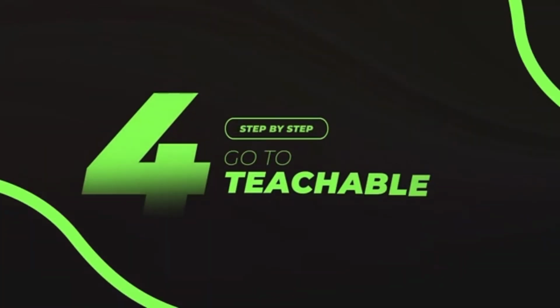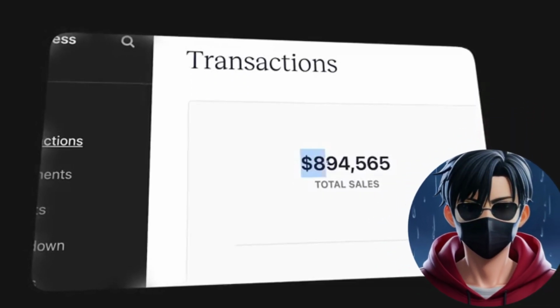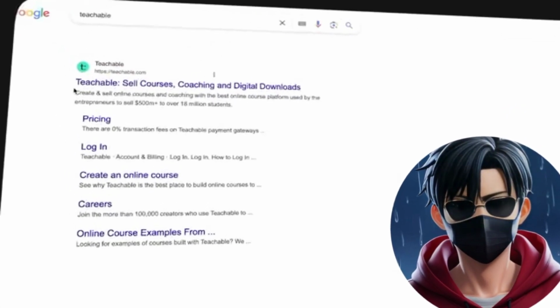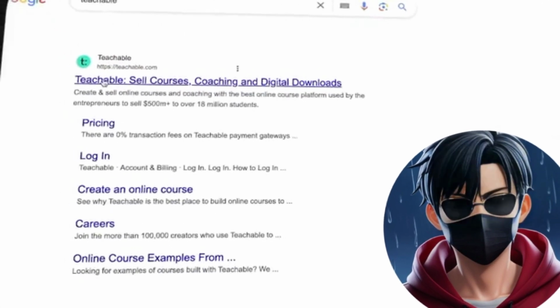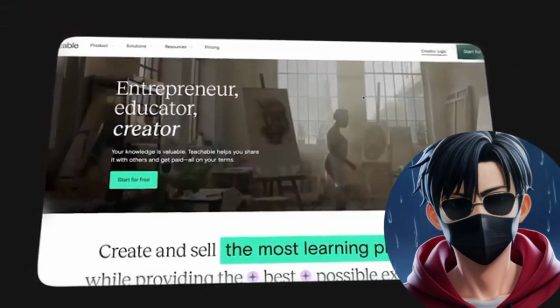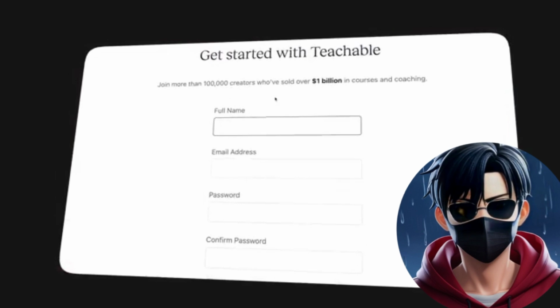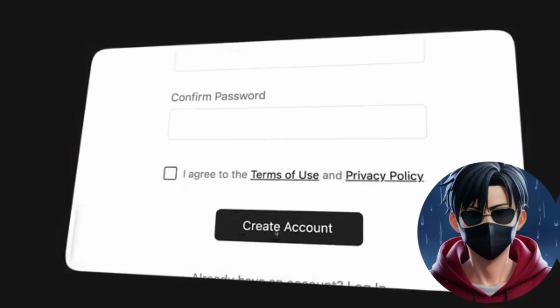Next up, we're going to use this platform that I personally signed up to a few years ago, and so far I have over $894,000 in total sales with it. And the platform in question is Teachable at teachable.com. This is a platform where people are selling all sorts of digital products. You're just going to click on start for free, then enter your full name, email address, and password and click create an account.